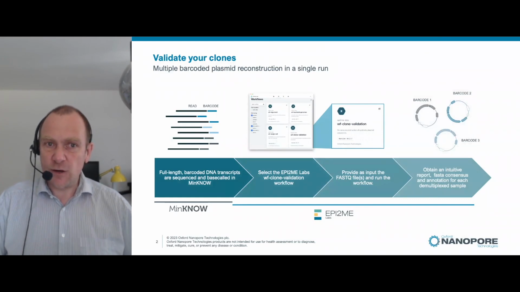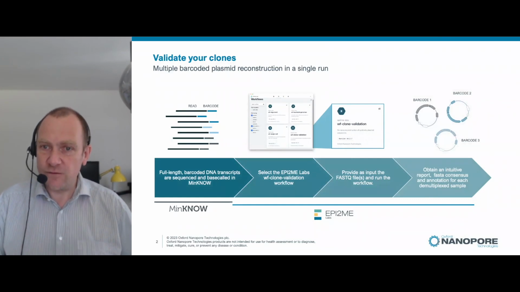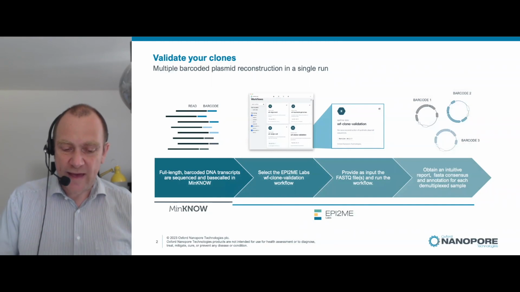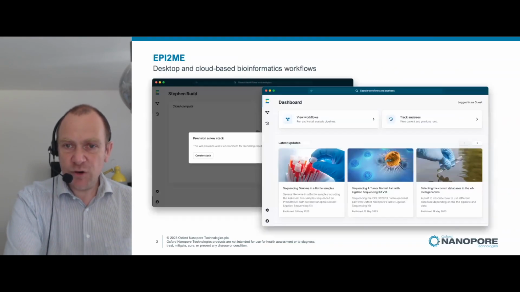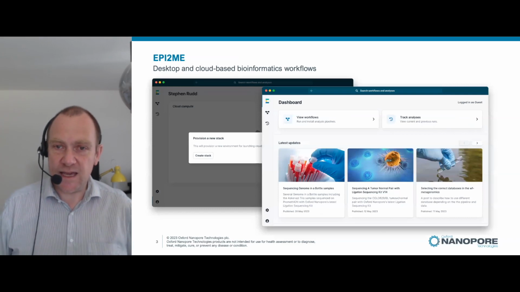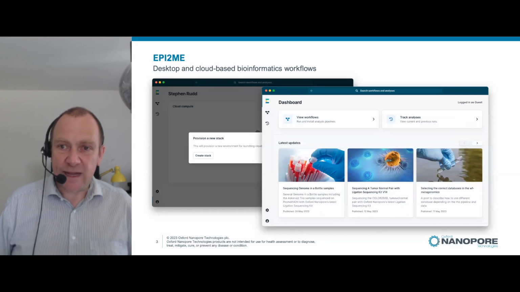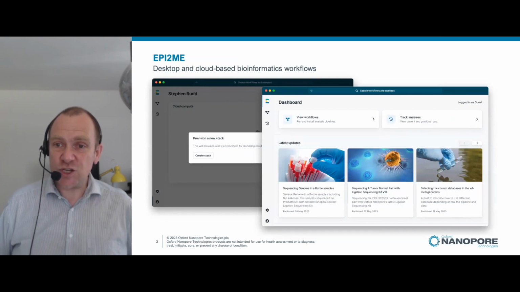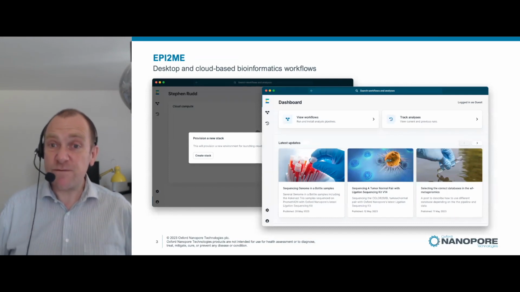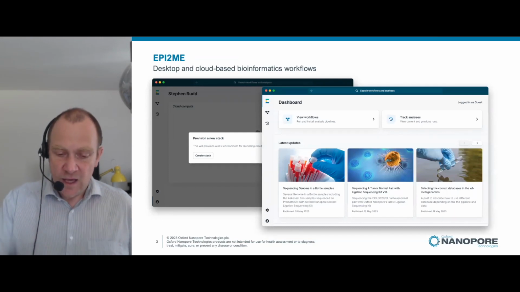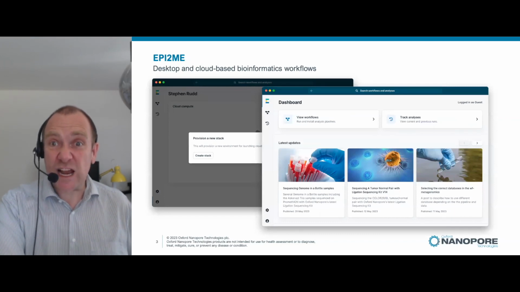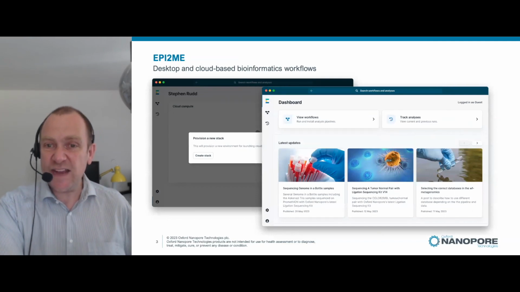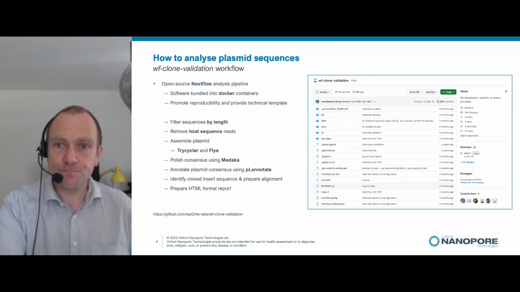So the way that we're going to validate our clone sequences is with what we call WF clone validation, and this is our supported workflow for plasmid sequencing, and it's part of our Epitome product line. So let's have a look in a little bit more detail what Epitome really is. So Epitome is our desktop application that provides Oxford Nanopore sequencing users with a collection of bioinformatics workflows that can either be run from the desktop or through the cloud. Of course, plasmid sequencing is not the most challenging bioinformatics workflow, so in this case it's entirely appropriate to imagine that this is a desktop-only type workflow.